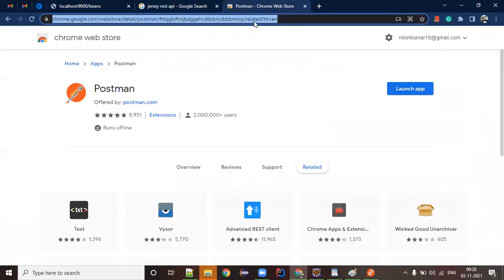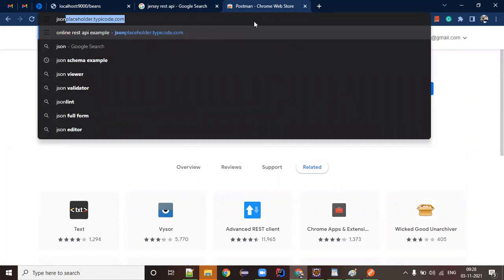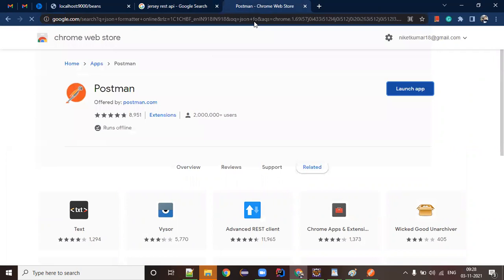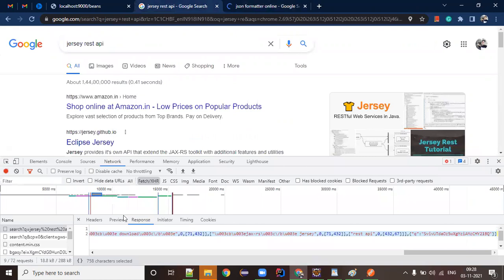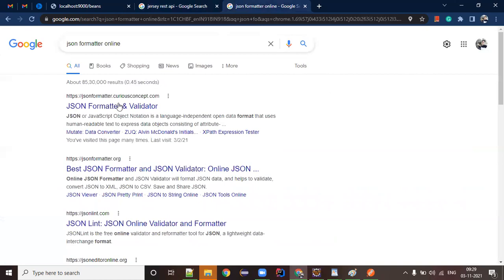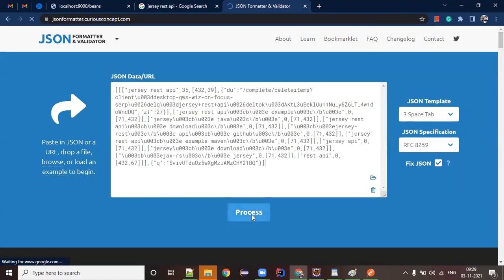How to verify it's a JSON format? There are lots of free tools available, such as a JSON formatter online. Just go to any of these websites, and paste whatever data I have copied. So how did I get this? I just clicked on the URL and there's something called the network tab. Under the network tab, you will see the response. These are all responses in JSON format. So I will go to this first link, paste the data something like this, and click on process.